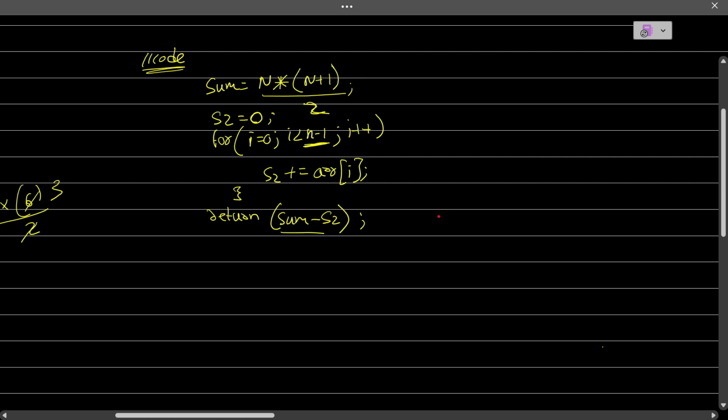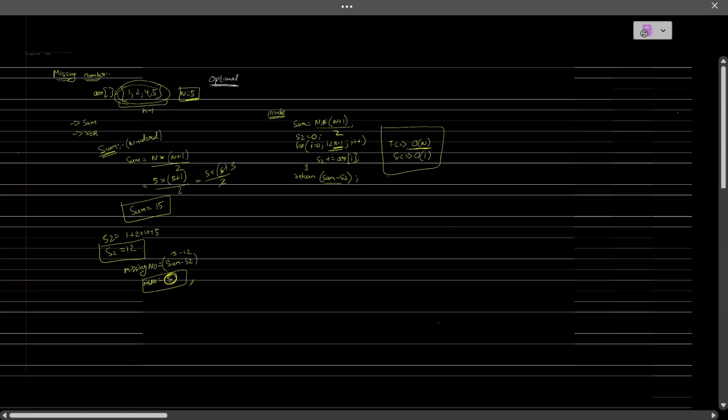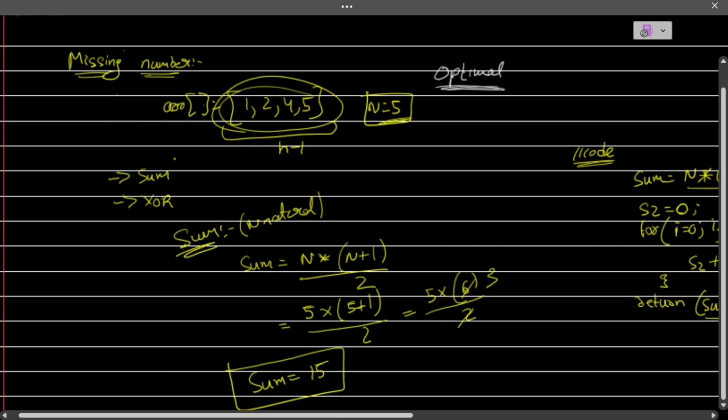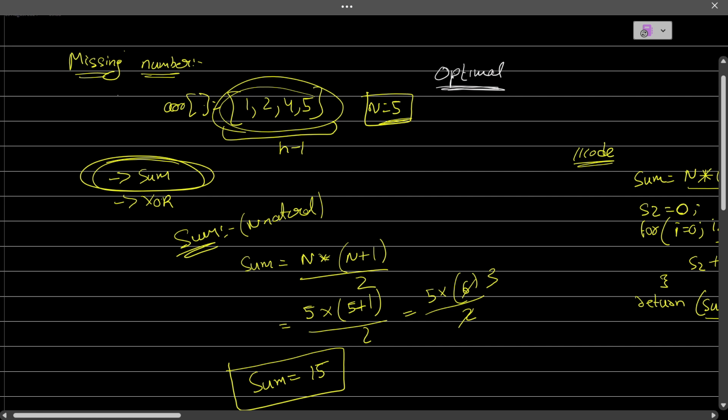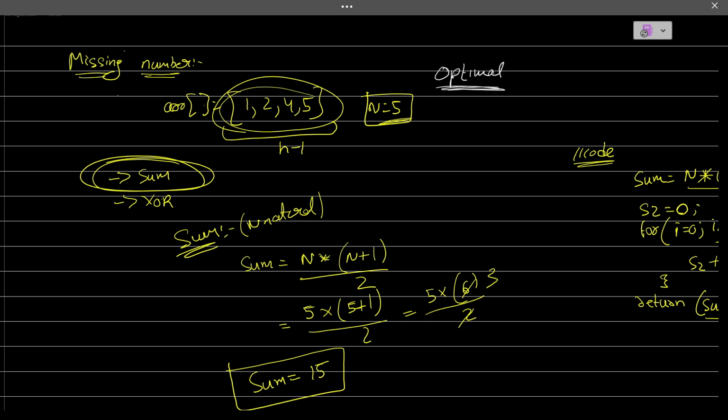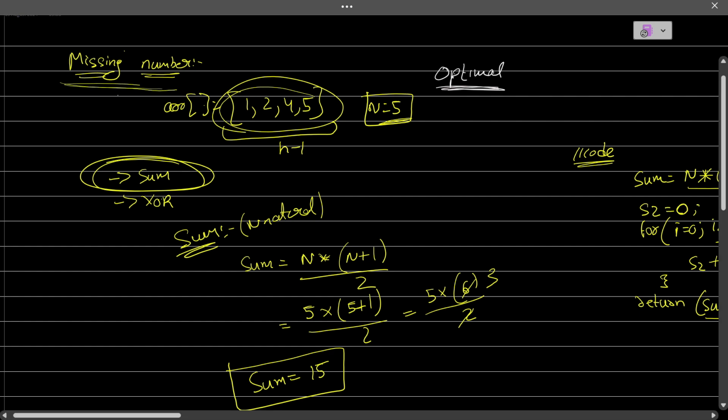Okay, let's quickly analyze the time complexity. We're using only a single loop here, so the time complexity will be big O of n. What will be the space complexity? The space complexity will be big O of 1. Absolutely big O of 1, right? So this is the optimal approach using sum to solve the missing number in the given array, right?